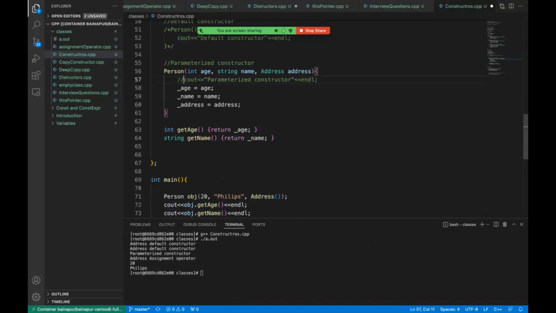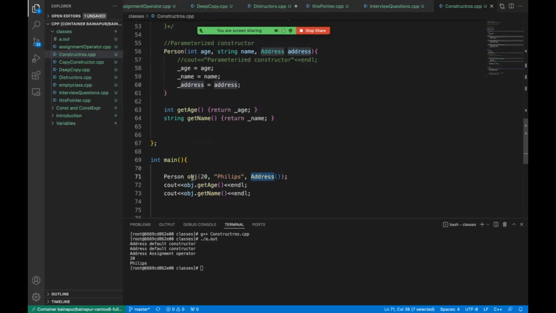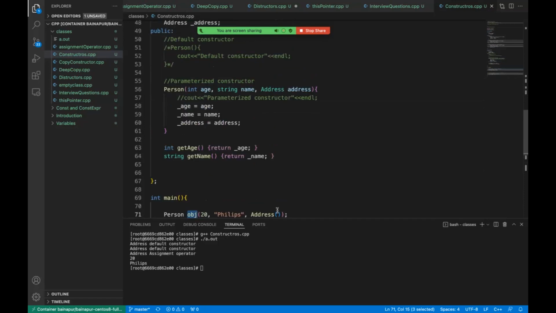Let's comment this out for the time being, just to see the clear output. Okay, Address default constructor, Address assignment operator. What is happening in the background? First, the constructor is called when you construct this object. Basically, when you call this Person object, this Address is constructed in the parameter list. That's why the default constructor is called first.